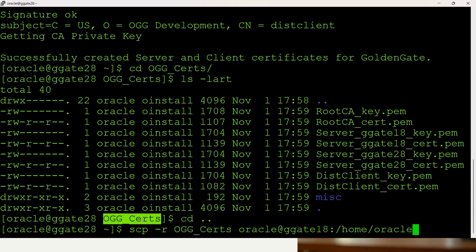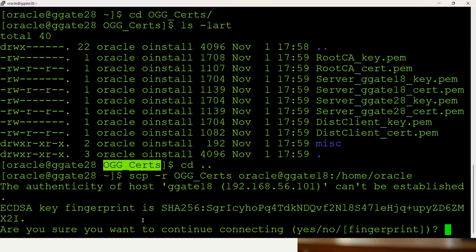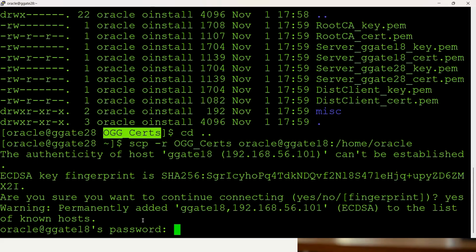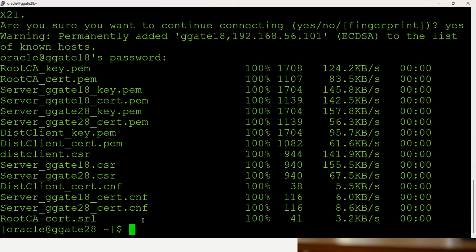We have generated the certificate for GGate 1.8 as well as GGate 2.8, both on one server. Now we are transferring the whole set to the other server. So these are self-signed certificates we are creating, okay? Are you sure you want to continue? So basically we have now sent these certificates, whatever were generated, to GGate 1.8 as well. So certificates are now generated.